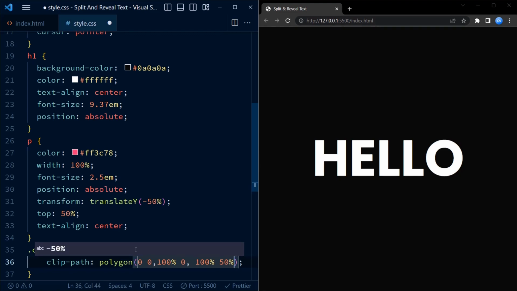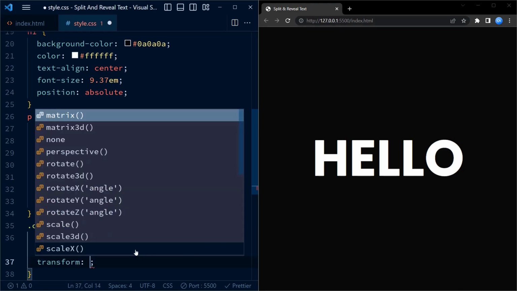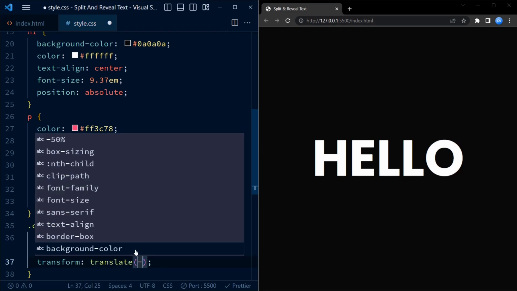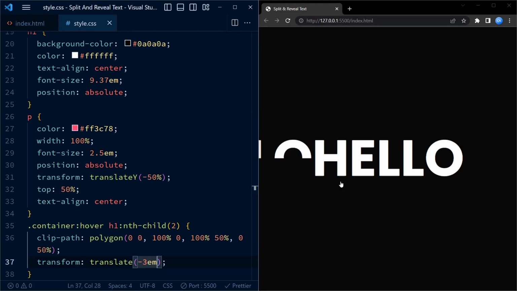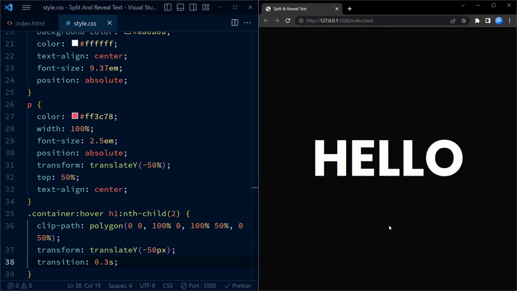Within the selector, we have two CSS properties. First, we have clip path property, which creates a polygonal clipping path for the heading, defining a shape that reveals only a portion of text. In this case, the text is split horizontally, showing only the top half and hiding the bottom half. The second property is transform, translate y minus 50px, which moves the heading 50 pixels upward. This creates a smooth animation effect as the heading moves up when we hover over the container. Additionally, we define a transition duration of 0.3 seconds.